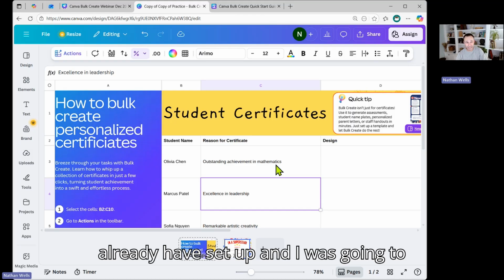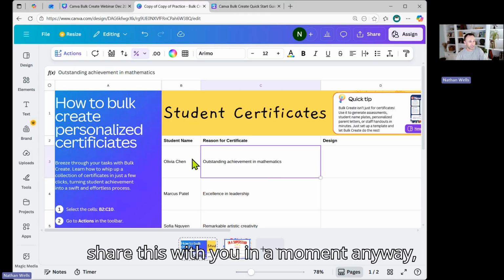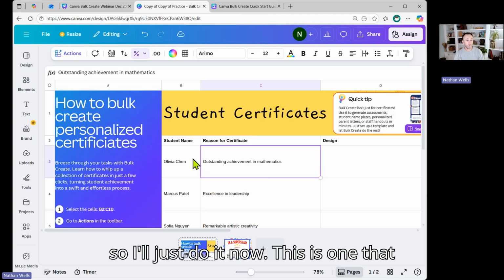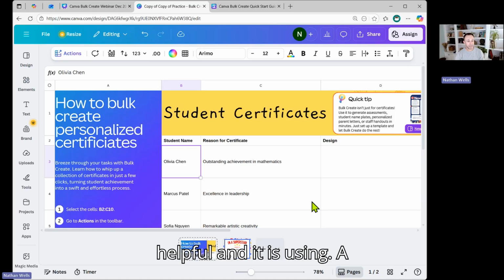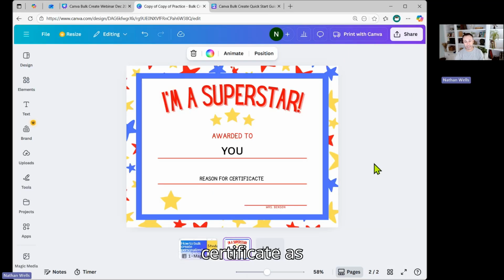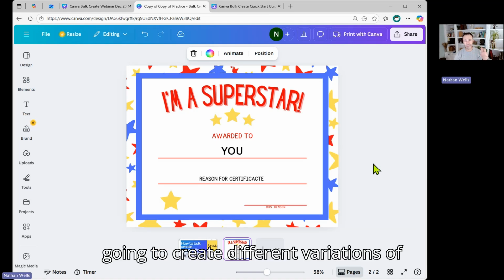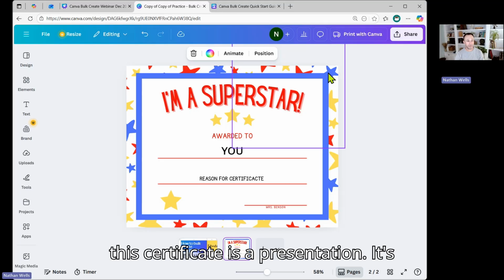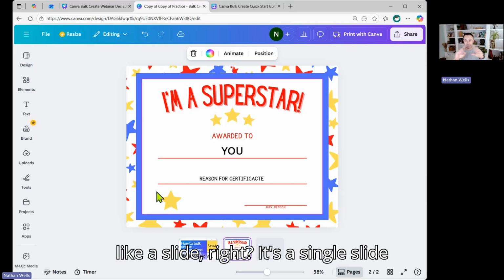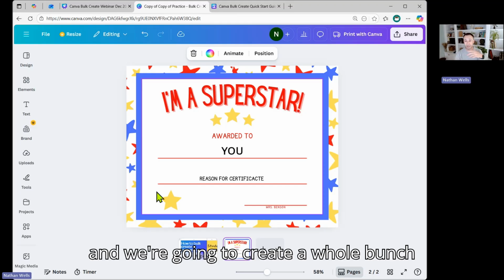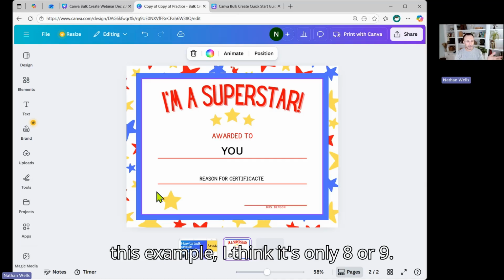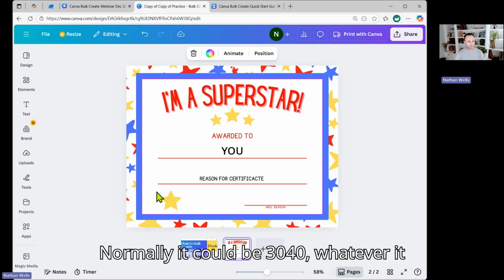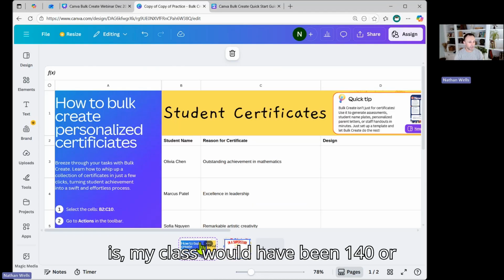Here is one I already have set up, and I was going to share this with you in a moment anyway, so I'll just do it now. This is one that Canva created to kind of walk you through the steps, which is really helpful. And it is using a certificate as what it's going to create different variations of. This certificate is a presentation. It's like a slide, right? It's a single slide. And we're going to create a whole bunch of variations of this. Let's say, in this example, I think it's only 8 or 9. Normally, it could be 30, 40, whatever it is. My class would have been 140 or whatever.